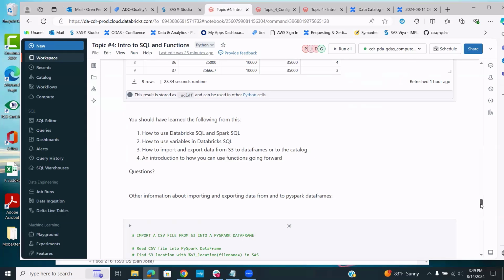It makes things a lot more functional. So that's something to keep in mind. And I think we're going to be talking more about that in topic 7 if you're interested. And you should also have a better understanding about how you can use functions going forward. Okay. And that's it. Do we have any questions?